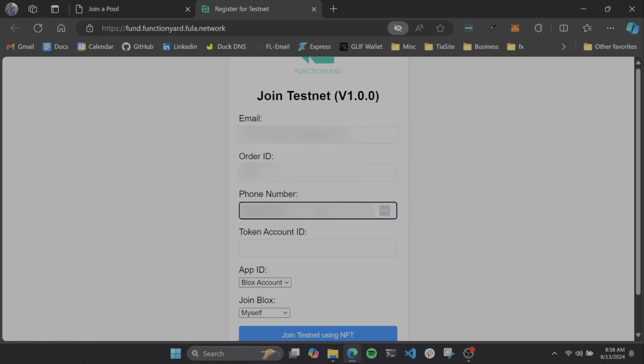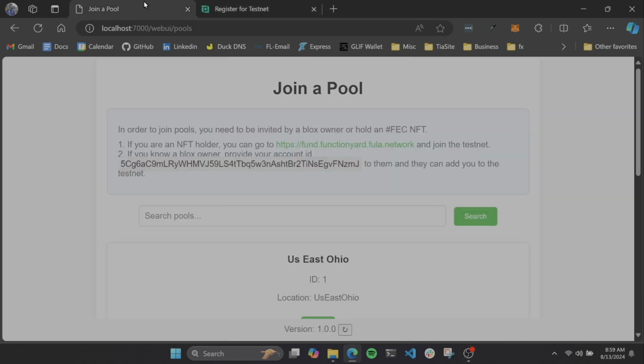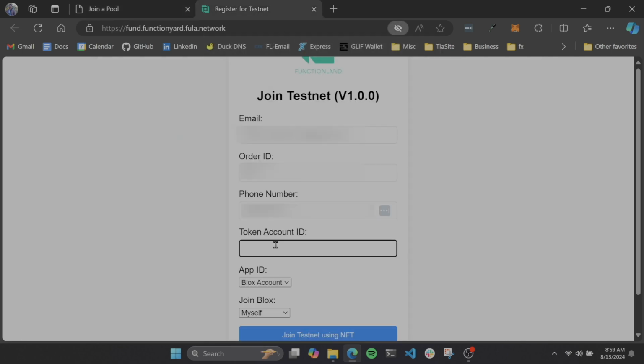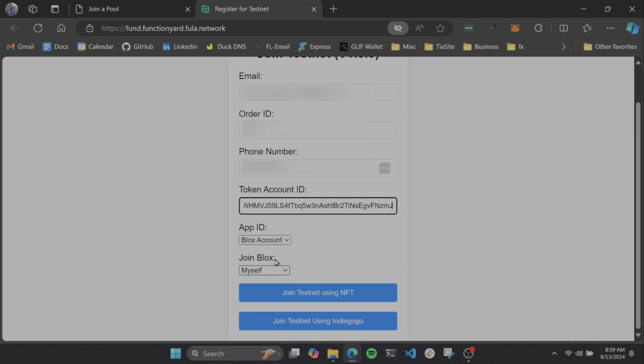You'll go ahead and enter in the information, and you'll get your token account ID from the Join a Pool page. You can just click on it to copy it to the clipboard and then paste it in there. If you are wanting to join the testnet via an invitation, you'll go ahead and get that token ID and send it to the person who is inviting you, so they can add your FULA node to the testnet.